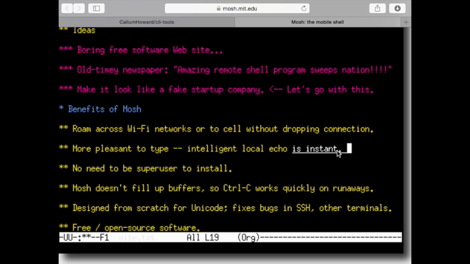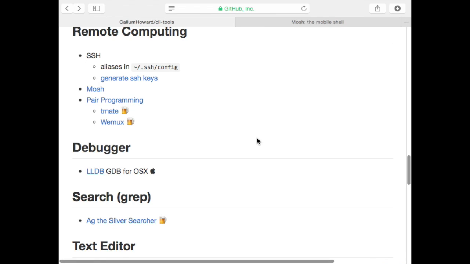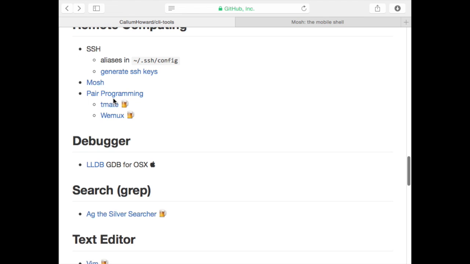Pretty cool, huh? Pretty cool? Yeah. So check that out if you've ever got an SSH server that you can figure out how to run Mosh on. As I said, haven't been able to figure out how to get it on the lab computers, unfortunately.